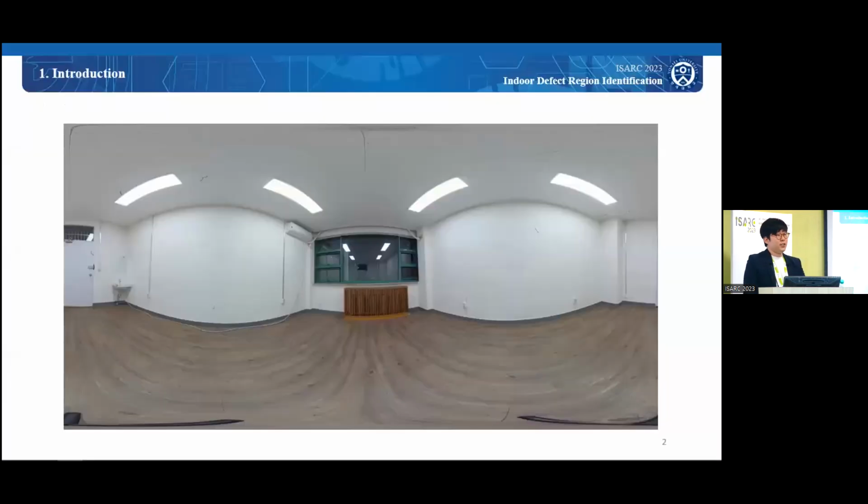Let's start with this question. How many defects can you find in this image? Actually, there are 35 cracks in this image. As you can see, this is not an easy task, not only for a human inspector, but also for an advanced object detection algorithm, because of the small size of the target object.